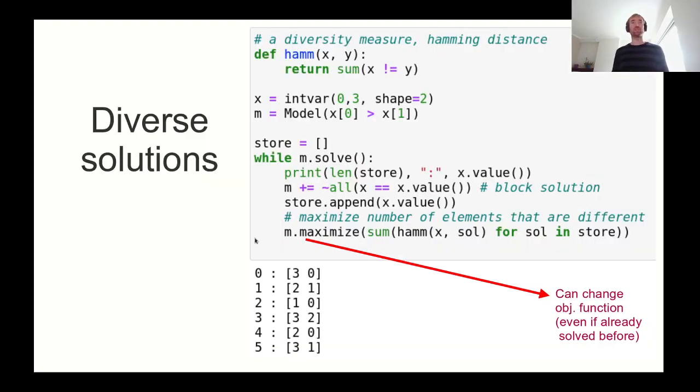In the MiniSearch paper, we also had an example with diverse solutions, and this is what it looks like in CPMpy. We first define a diversity measure, for example, the Hamming distance. Hamming distance is the number of variables that have a different value. We can write this in a vectorized way: when x is different from y, this checks which ones are different, and you sum over that. Okay, so what do we do now? We still have our model.